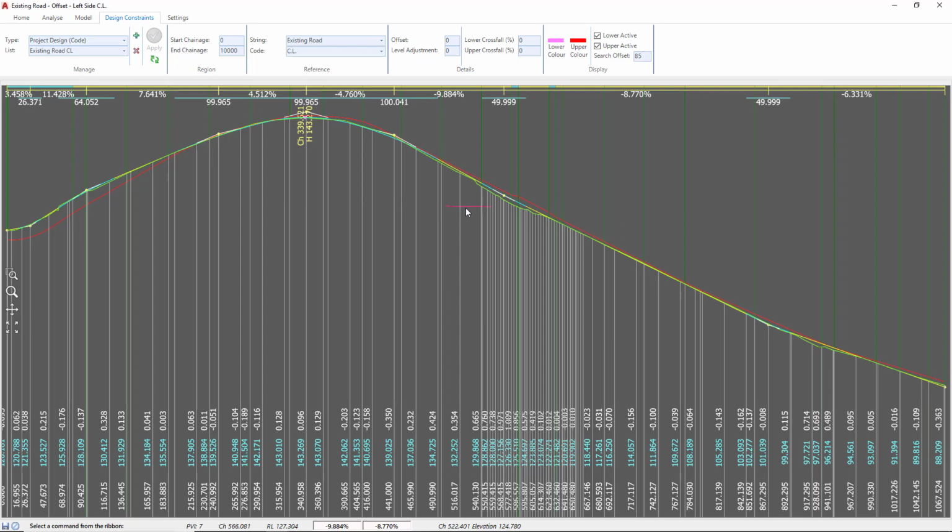So for any point you find yourself with a constraint that maybe doesn't look quite right, it's generally due to the fact that the code that you're picking up from that particular string is occurring twice in the same section. So you can reduce how far the software will actually look for that particular constraint.